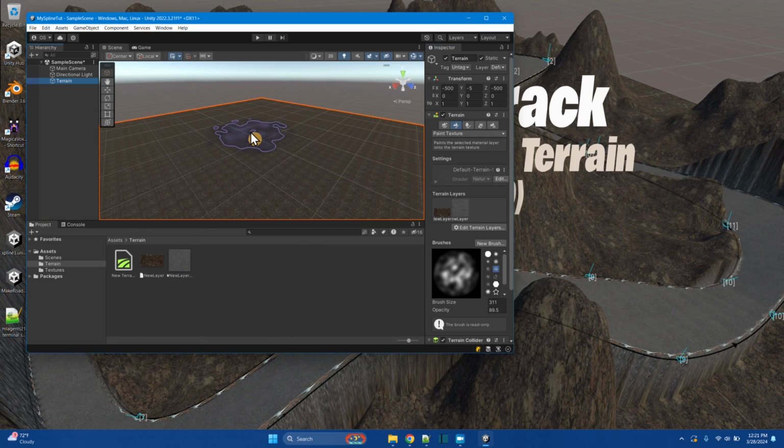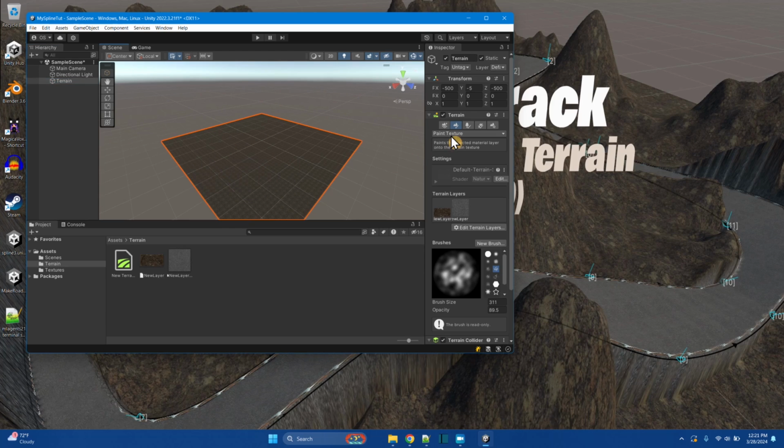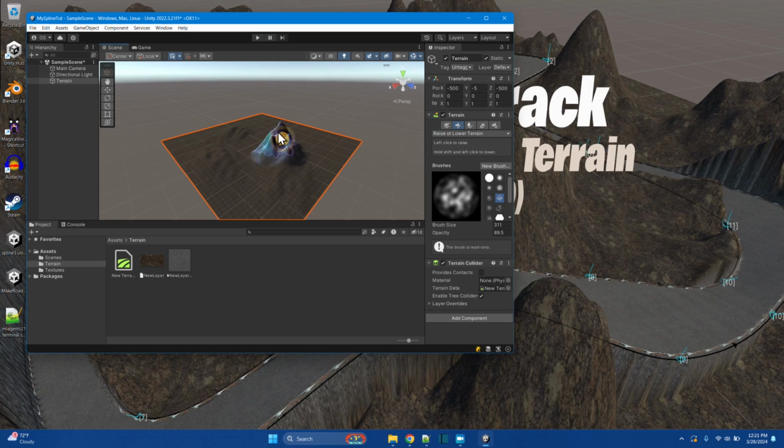Now let me just modify the terrain a little bit with some hills and stuff. So go to raise or lower terrain and just add some, whoa, maybe not that big, get down. Hills and stuff to show. Okay, now we're going to go ahead and we're going to add the splines.